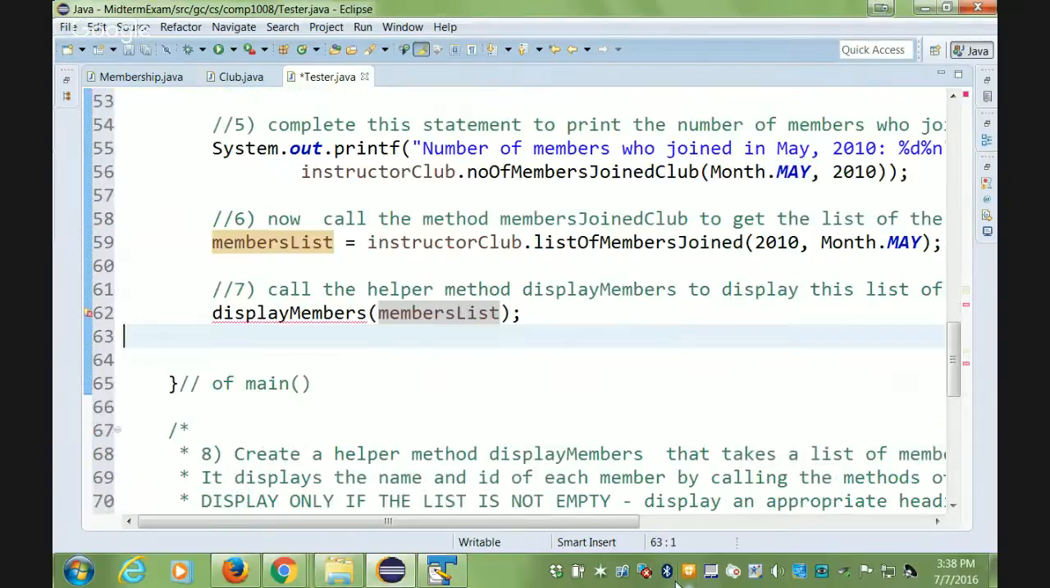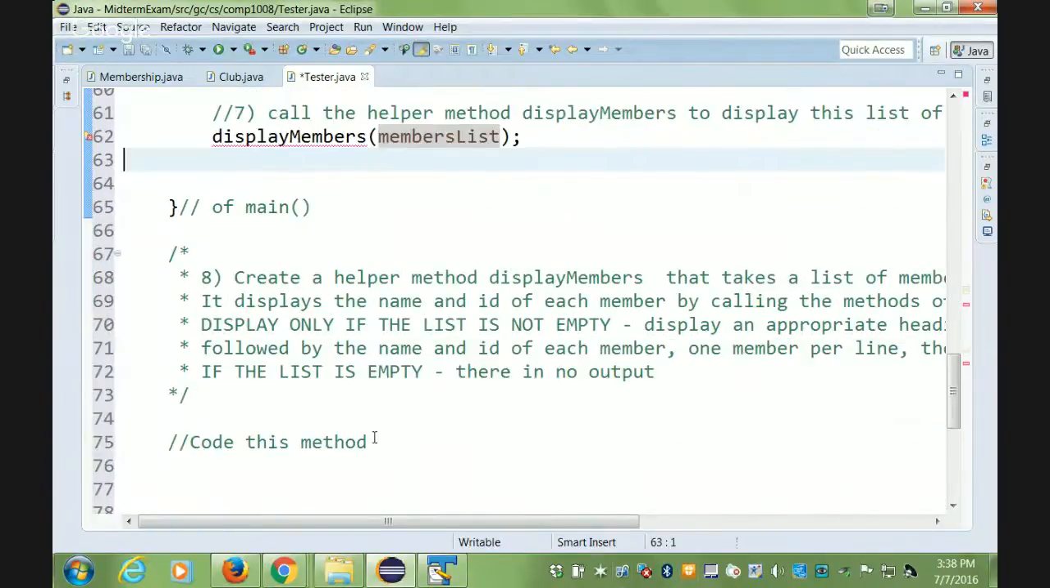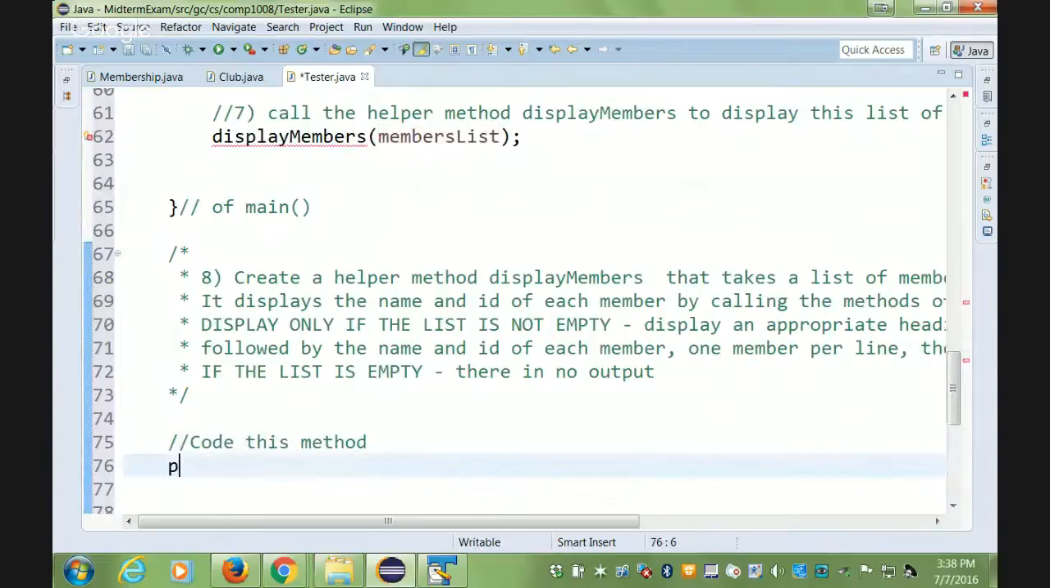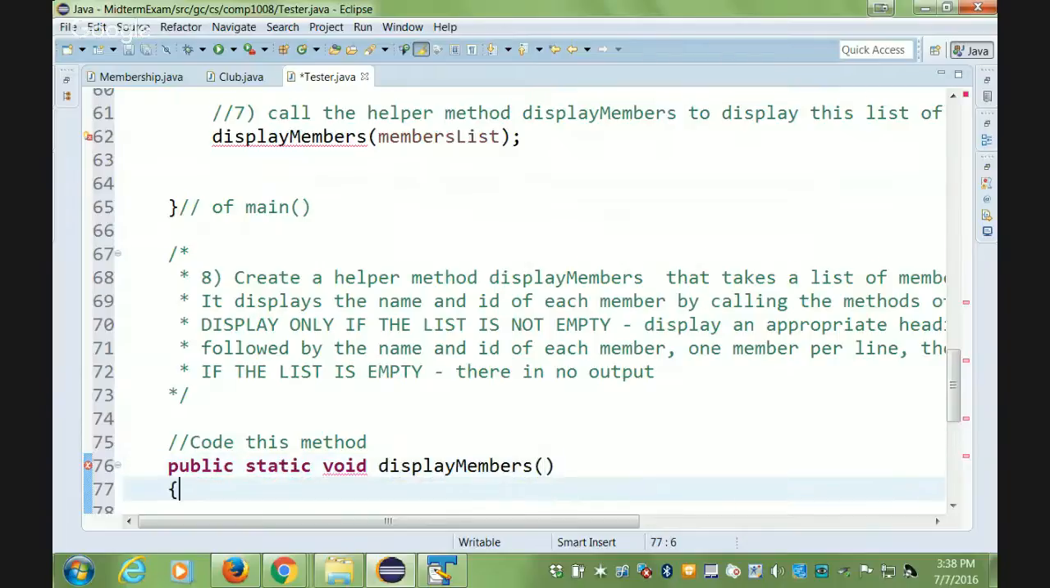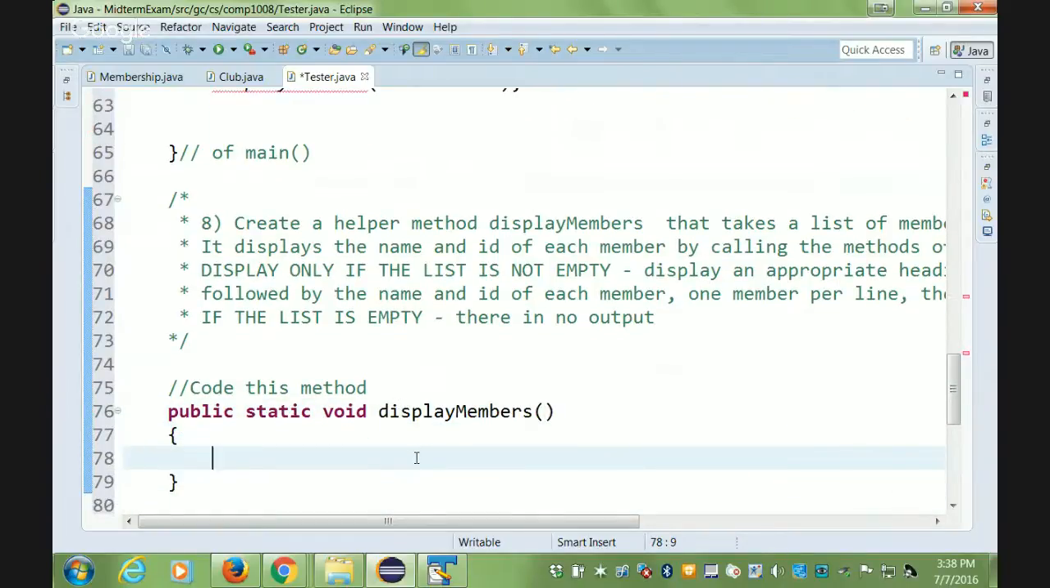Okay, so let's write the display members. Code this method. Now, it is in the tester class, okay? Main needs to call it. So if main needs to call it and main is static, we'll make this also static. Returns nothing, is called display members. Takes something and does something. We'll look at what it takes and what it does in a minute.